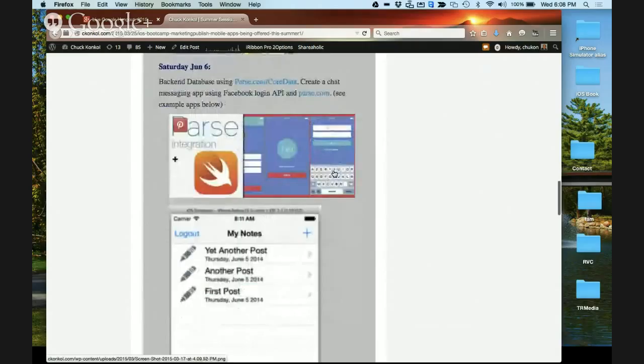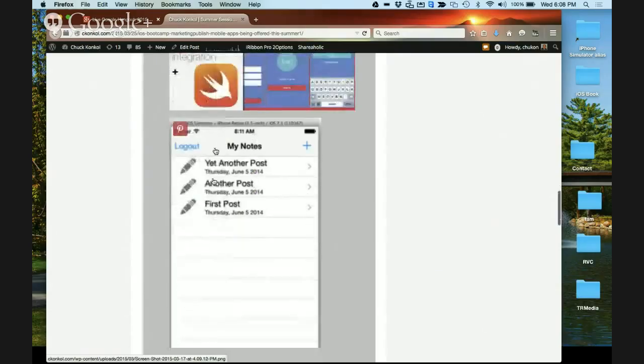Third session, Saturday, June 6th, we'll be using a backend database on parse.com. We'll create a chat messaging app using Facebook login, and some examples of those apps are like this one right here, where you have a login screen and then a chat screen. Here at the bottom is a general app for creating lists.